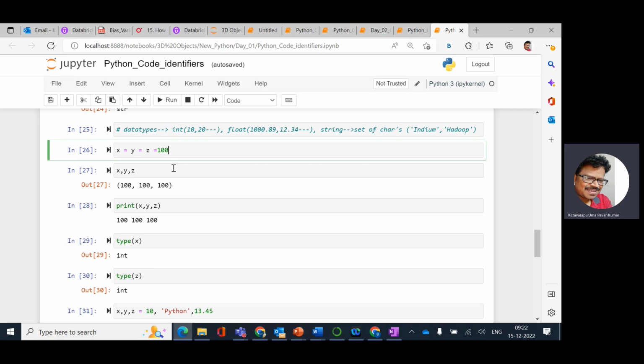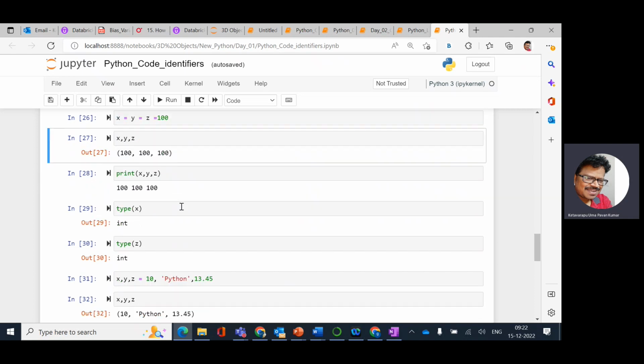Okay, so the point here is I am having three variables x, y, z equating to 100, and if you print this particular x, y, z, obviously it's giving 100. Don't worry about these brackets. I'll talk about those kinds of data structures after 3 or 4 sessions. Now we'll try to complete these basics of Python.